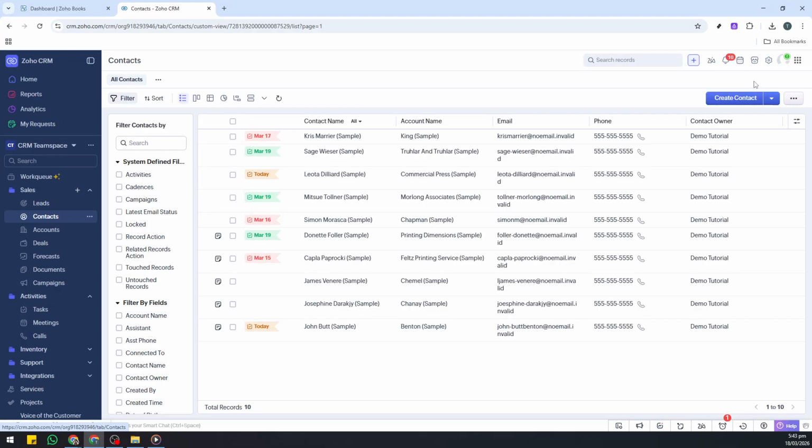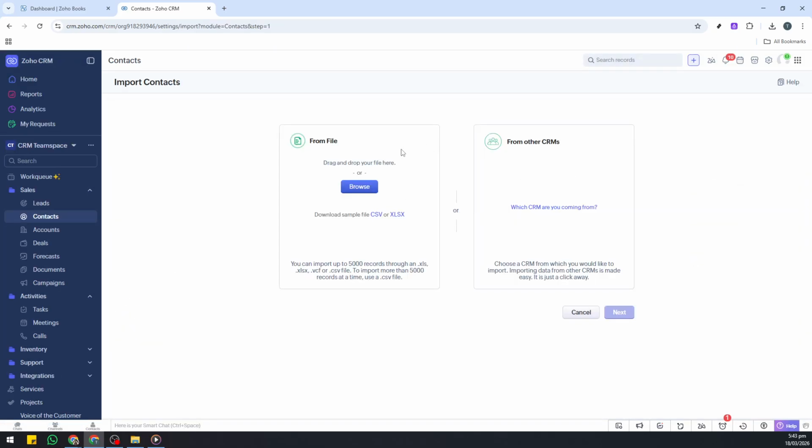Once you're inside the Contacts module, look toward the top right area where you usually create new entries. Instead of clicking the standard Create button, open the Create Contact drop-down. This is important because the import option lives inside this menu, and it's the fastest route to bring in a batch of records at once. In that drop-down, choose Import Contacts. You're now in the import workspace where Zoho CRM will guide you through uploading your file and confirming your choices.